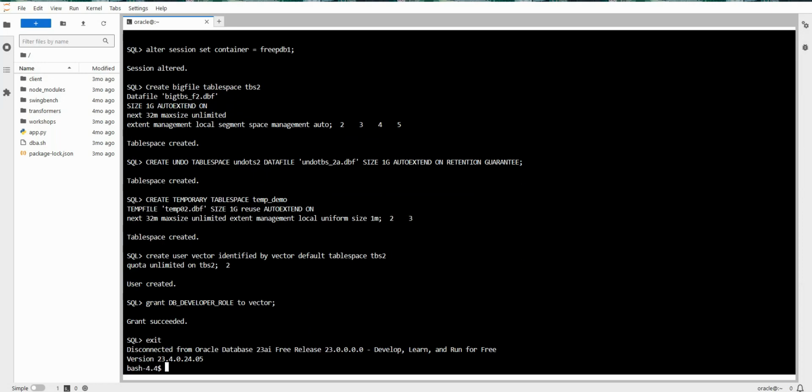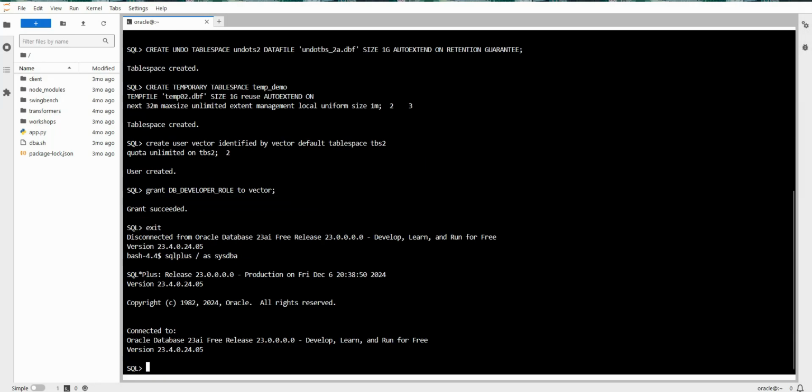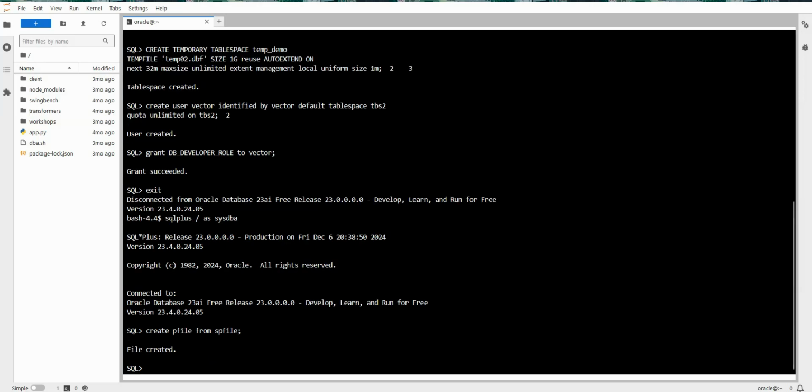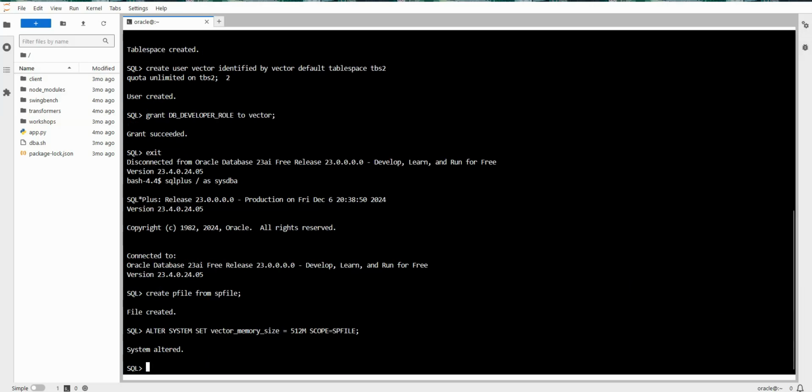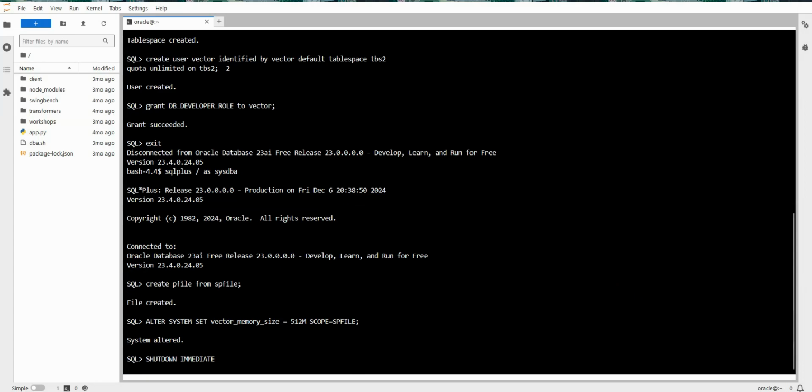Now what we have to do is allocate memory for the in-memory vector index. So connecting again to our database, using the server parameter file, we're going to create a parameter file. And then we're going to change the memory size of only the server parameter file to 512. We're going to follow that up by restarting it immediately.